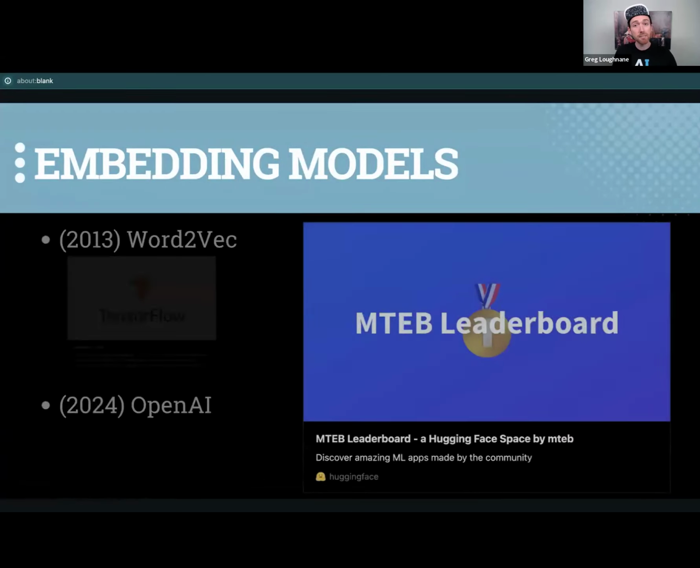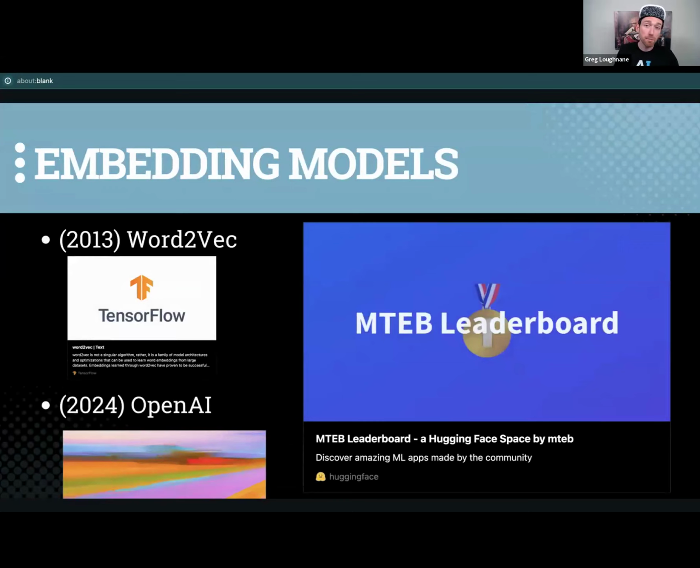Today, we have lots of ways to choose even better models. OpenAI just came out with their best model yet. And of course, Hugging Face has the massive text embedding benchmark leaderboard.